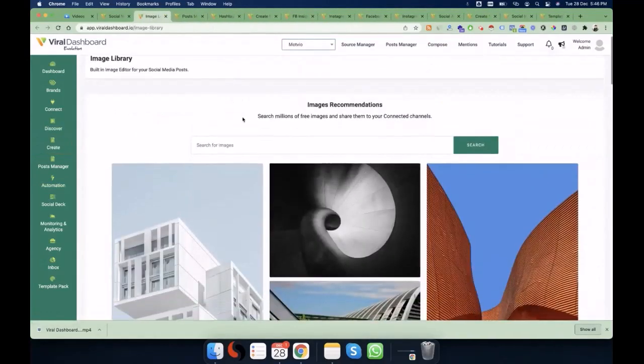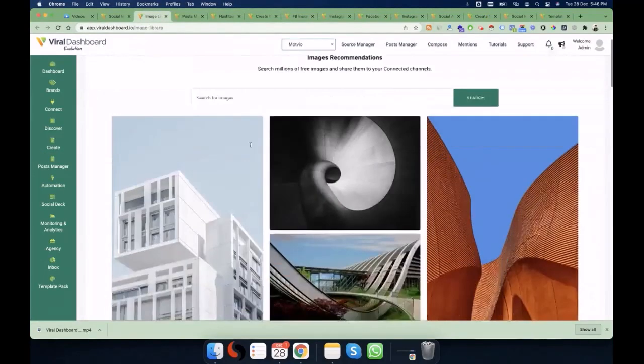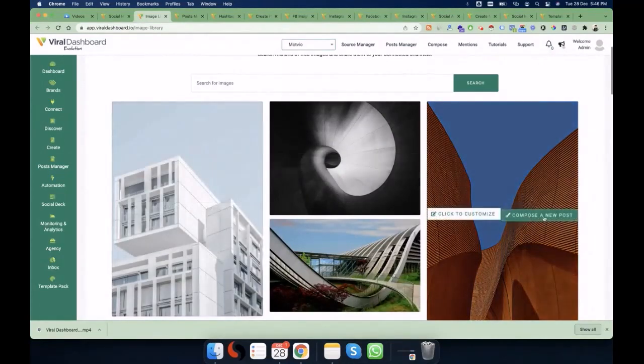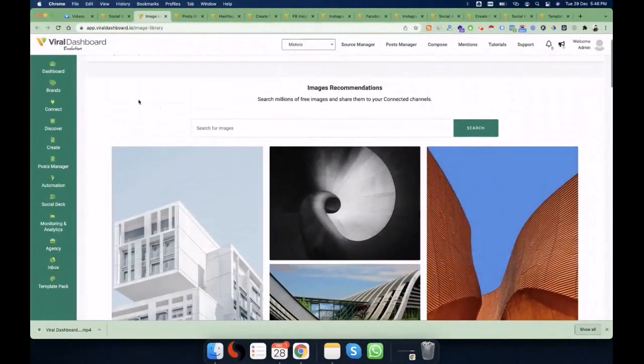Okay, the next step is image library. So let's suppose you want to create some nice image with some text. You can search the images here, and after that you have this button, click to customize, or you can simply compose a new post from any of the images right here, and this will take you to the composer area. So that's how you're going to use this image library to write text on the images, and then save these images to your image library so that you can use them later.